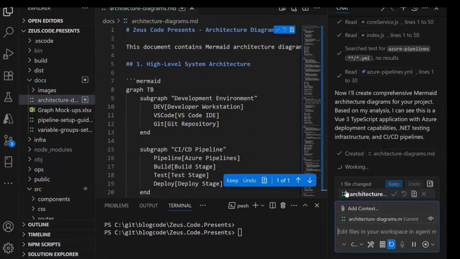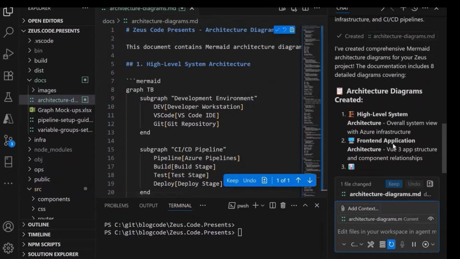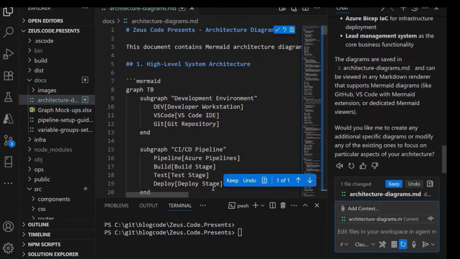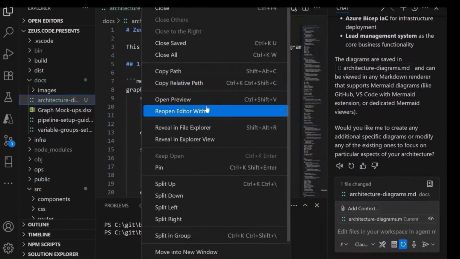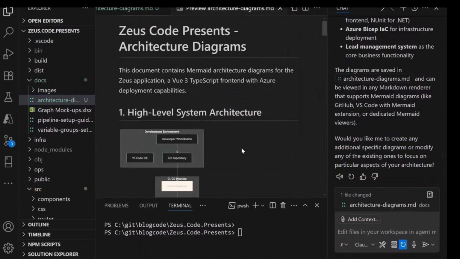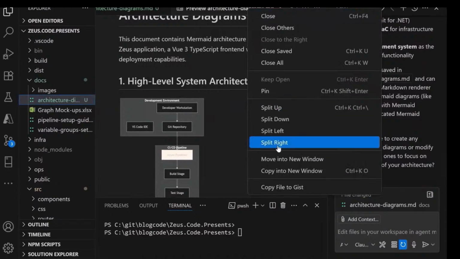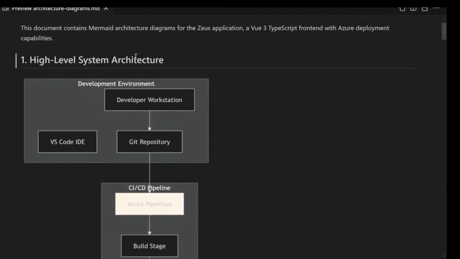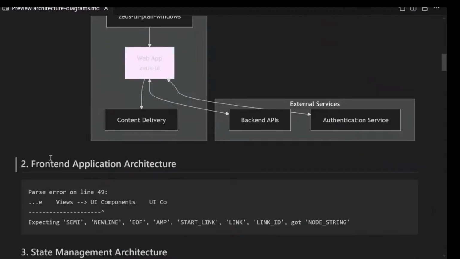So here we see an architecture diagram file that's been created, and it looks like it thinks it's done a pretty good job of creating them. Here's a list of all of the diagrams that it's created. So let's go ahead and keep those and choose to open this in a preview file. And we can see here a high-level system architecture. Let's open this in a new window so we can expand it. So here's a system architecture. It talks about the development environment, the CI/CD pipeline, the cloud infrastructure, front-end application.